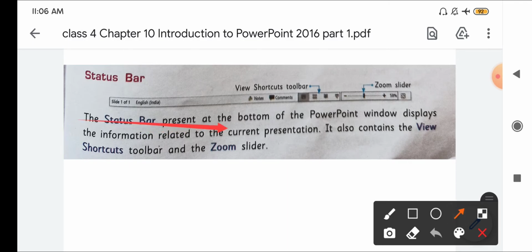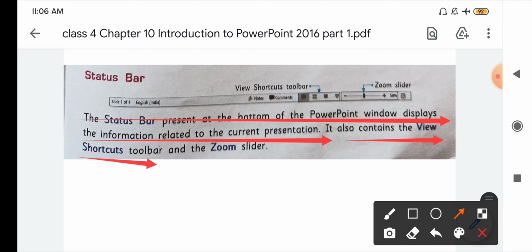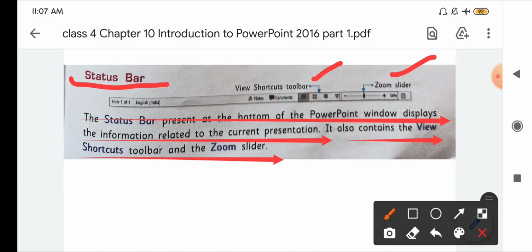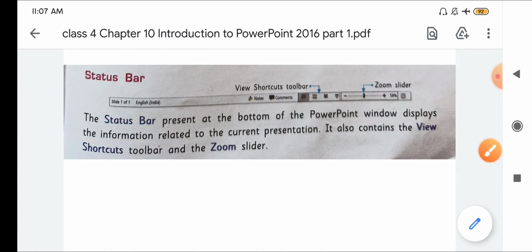The status bar present at the bottom of the PowerPoint window displays the information related to the current presentation. It also contains the view shortcut toolbar and the zoom slider. Okay, you can see this is the status bar, which is located at the bottom of the PowerPoint window, and it shows view shortcut tools, zoom slider, etc. things are there in the status bar.